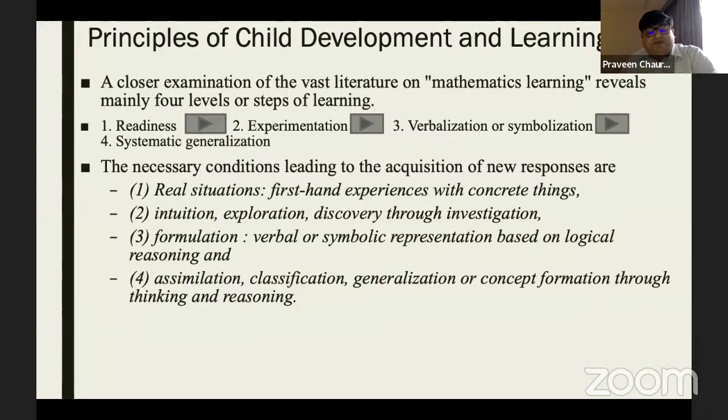Formulation, verbal or symbolic representation. She should be able to communicate about the things she had done in the activities, and in the form of mathematics, she should be able to communicate, formulate it, based on logical reasoning. And then finally, assimilation, classification, generalization, or concept formation through thinking and reasoning. Then the concept would be formalized.